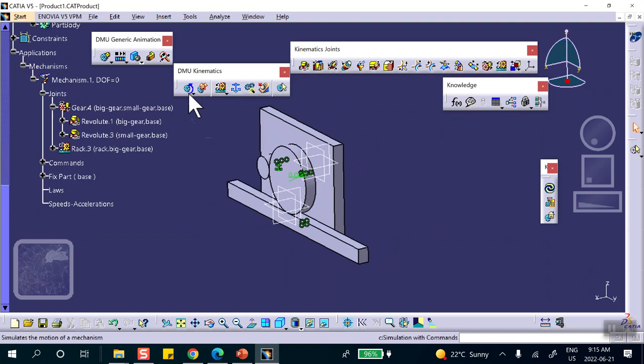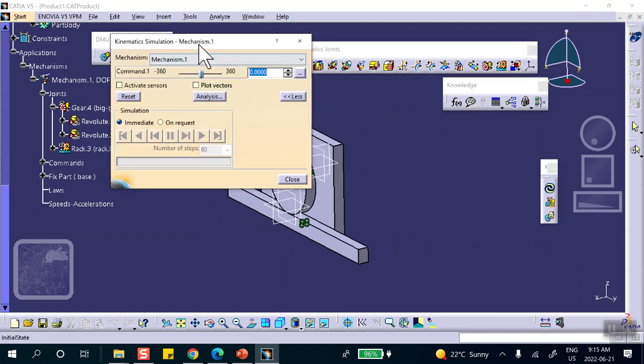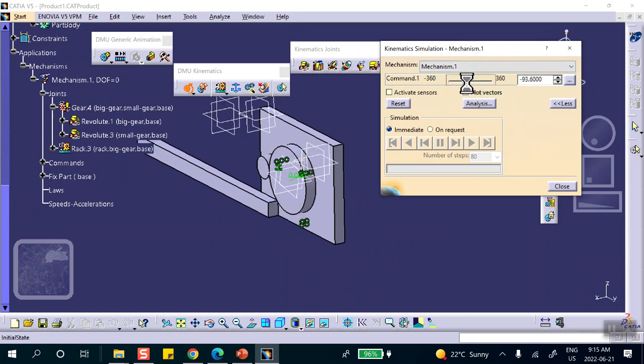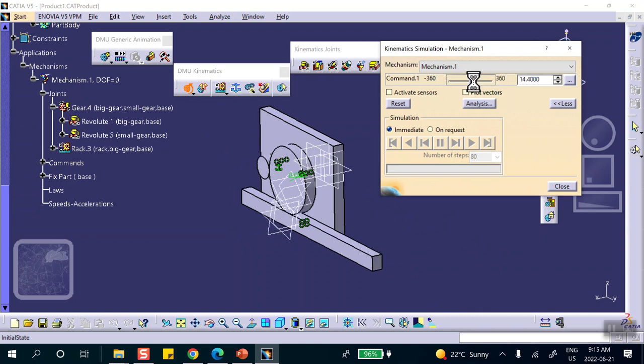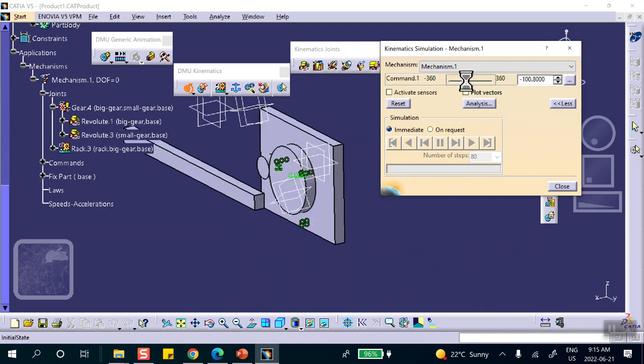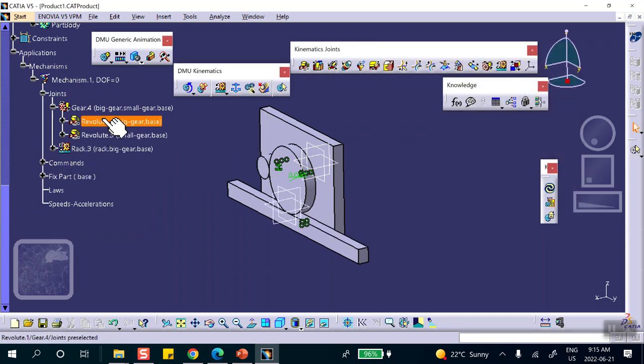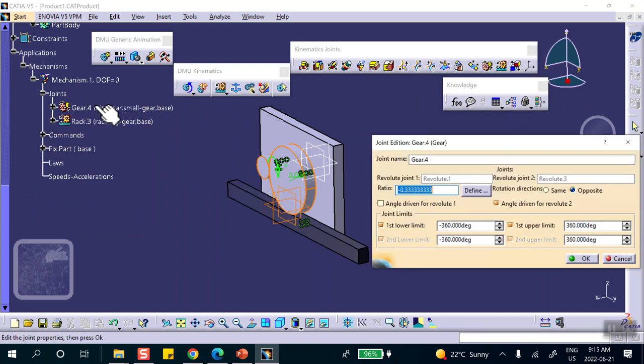Let's check it out with the sliding bar. I'm going to change the range to 0 to whatever, so you can see that the small one turns, the big one turns with the physics behind it, and the rack moves. So reset. Let me go back here. I'll just leave it the way it is.